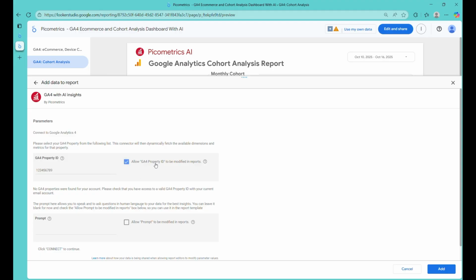You select the allow report ID to be modified in the report. If you have access to more than one, you can change that from the report. And then this is the prompt for the AI. We're not going to use it now, but to be able to use it in the future, check this radio button here. Okay, then you go through the process, then you click on the add button here, and then it's going to bring the schema, and bring your data to the reports.